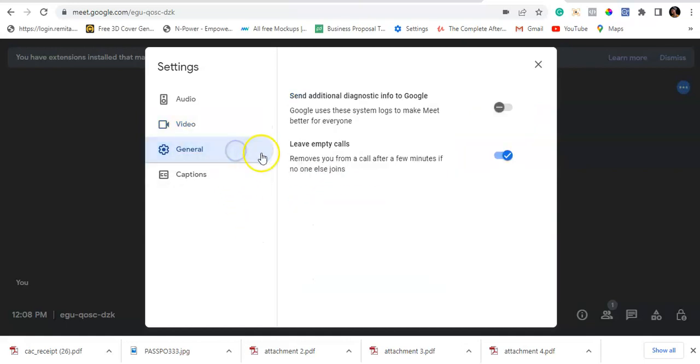Another option available is the general. You can set up to send additional diagnostic info to Google, so you can tick this to do that, or you can leave empty calls. This will help you remove yourself from a call after a few minutes if no one else joins, you understand. So if, for instance, someone sent you a meeting and the person is not joining, after some few minutes, if the person doesn't join, I'll be removed from the meeting.